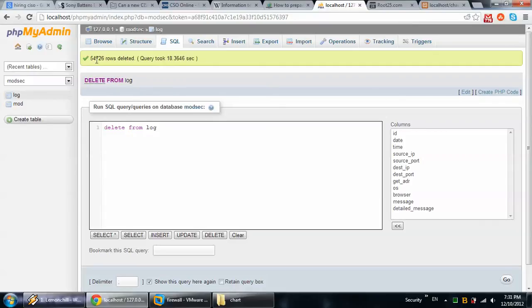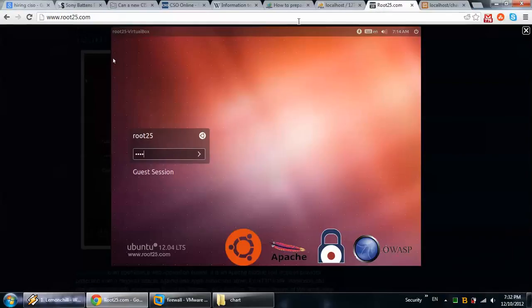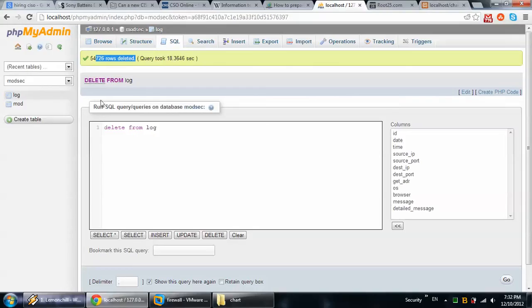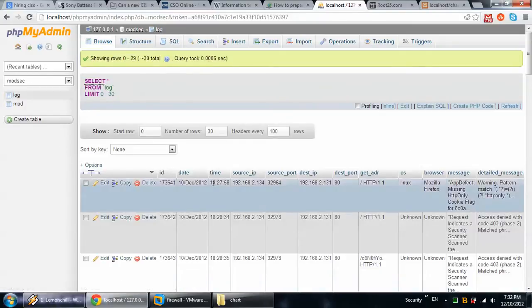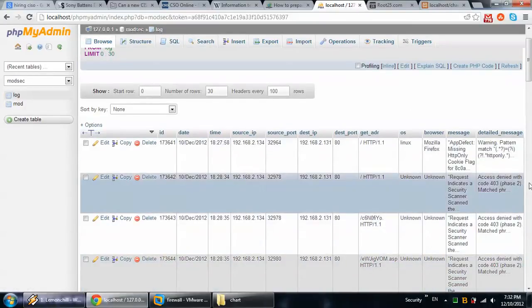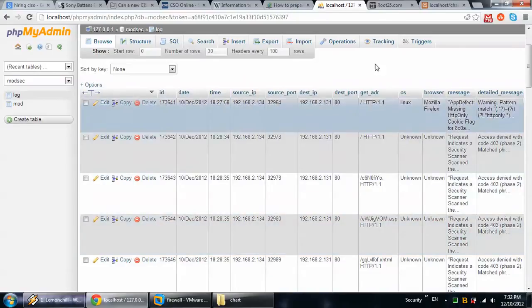Actually, as you can see, all the rows are deleted, and when I run the parser, it will insert the log into the database. So I will come back to the localhost. I browse the log, and as you can see, the new log is inserted into the database.